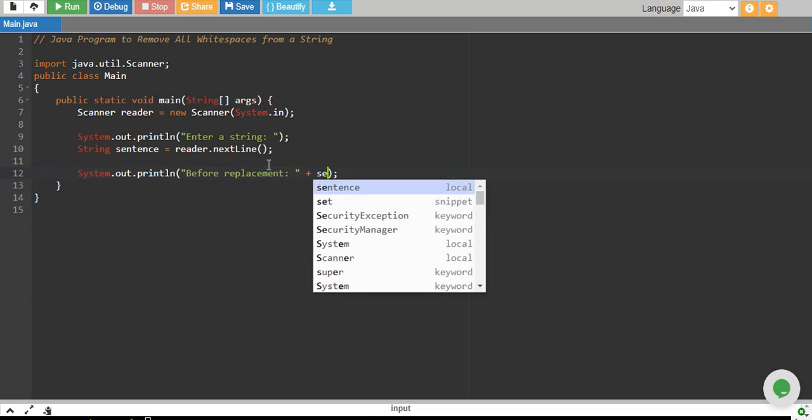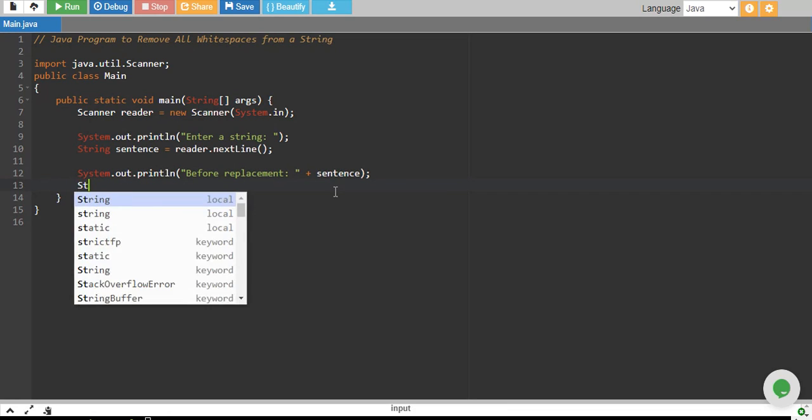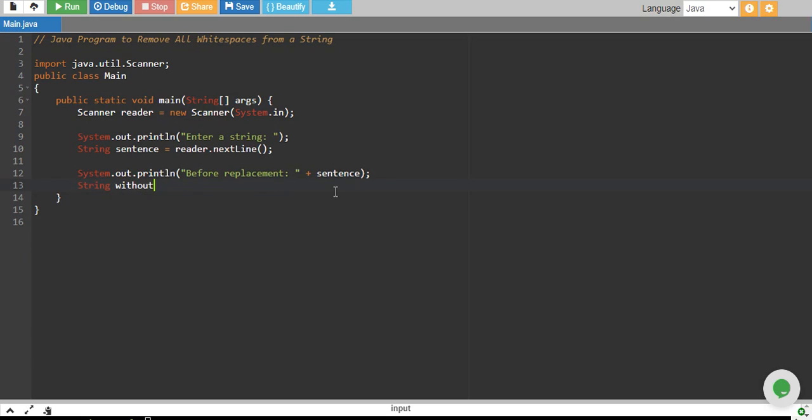Then we print to the screen before replacement our string is sentence, and then we basically create another string which is without spaces, and this is equal to sentence, which is our string, and we call a string function which is called replaceAll. This basically takes two strings. First string is to find the string that we want to replace, and second string is the string we want to replace it with.